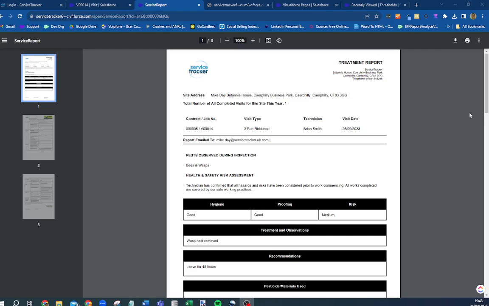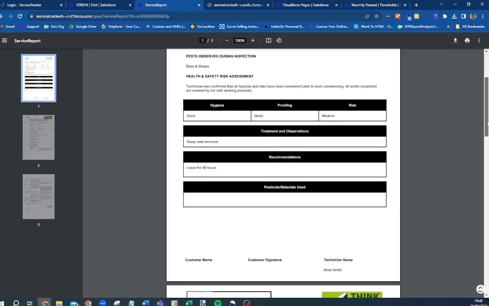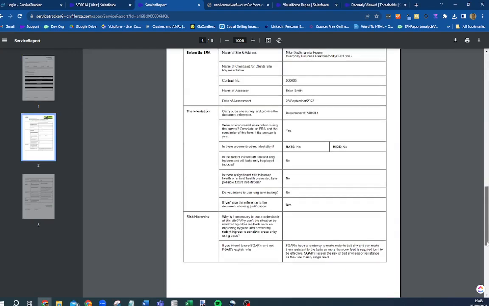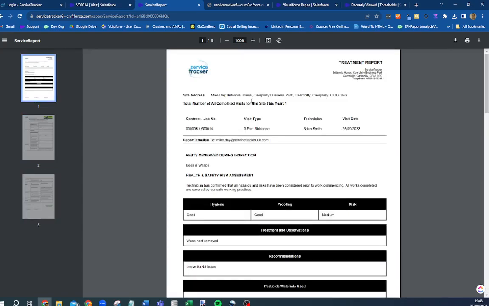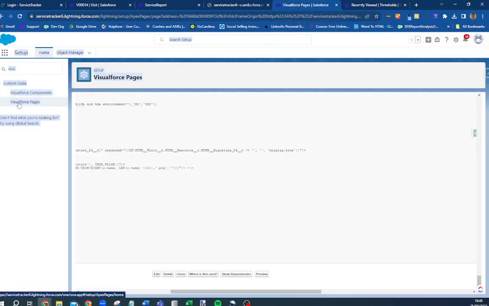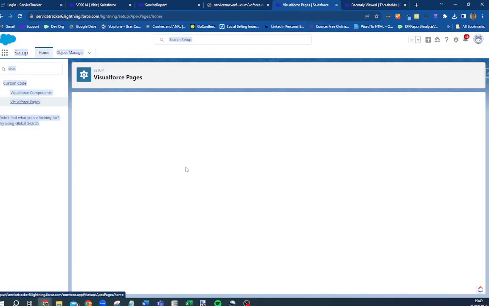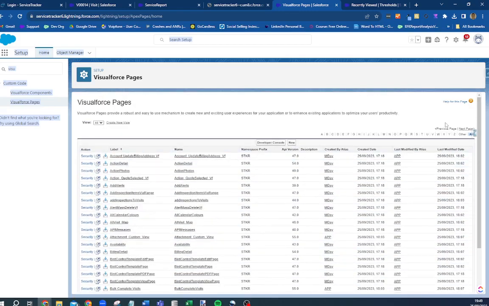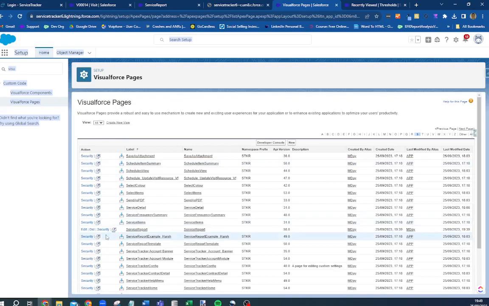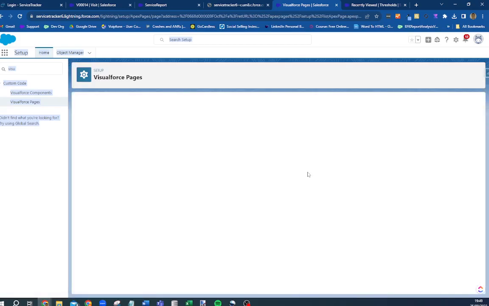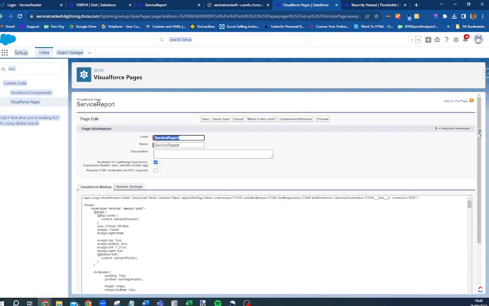and there it is. You can also change the colors and change the layout if you wanted to, just to make sure that it looks and it's branded basically the same as your business. And again, it does take a little bit of skill. So if you go into your Visualforce pages, and let's find that service report again, you can now just edit that, maybe change the colors.